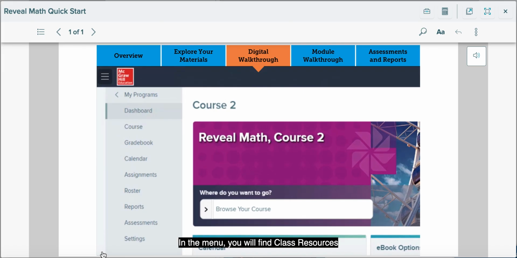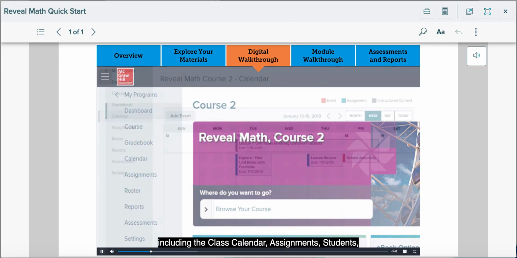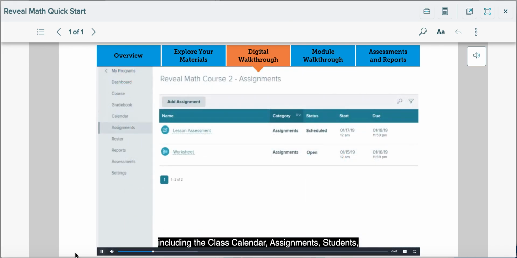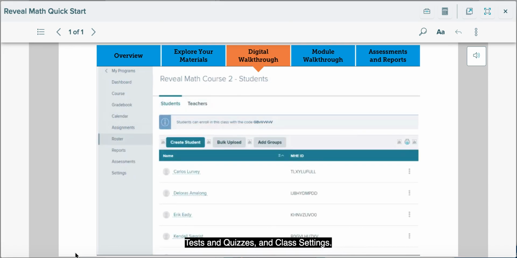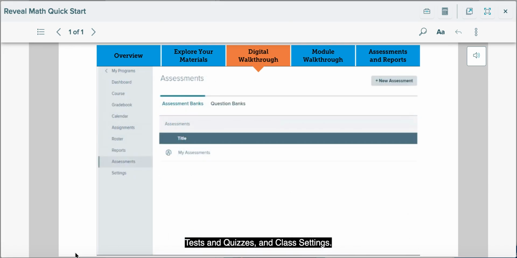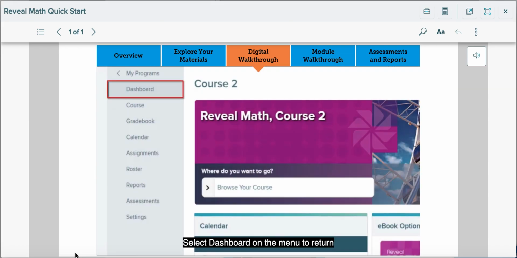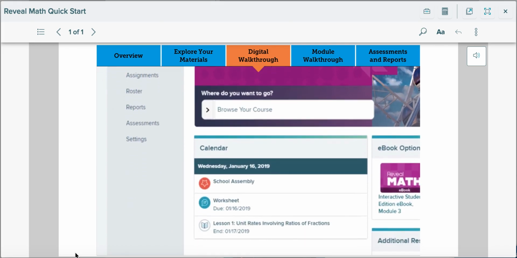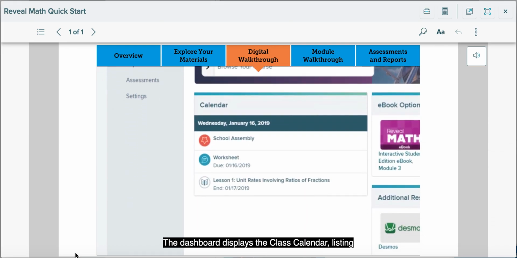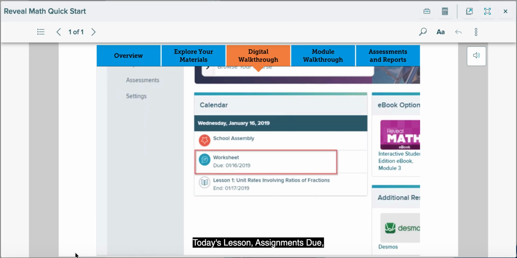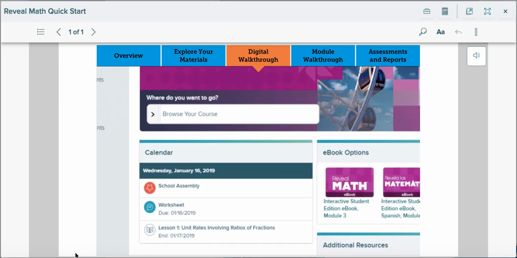On the menu, you will find class resources and classroom management support, including the class calendar, assignments, students, tests and quizzes, and class settings. Select Dashboard on the menu to return to the dashboard from anywhere in this class. The dashboard displays the class calendar, listing today's lesson, assignments due, and any events scheduled for today.